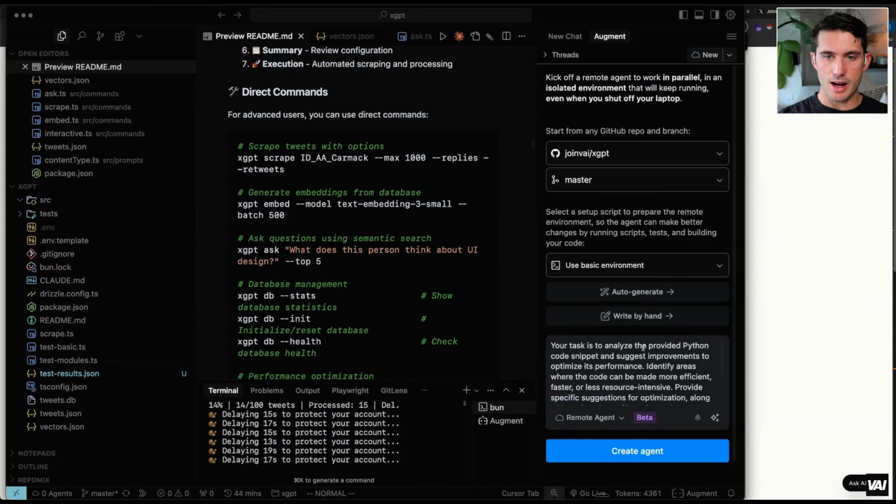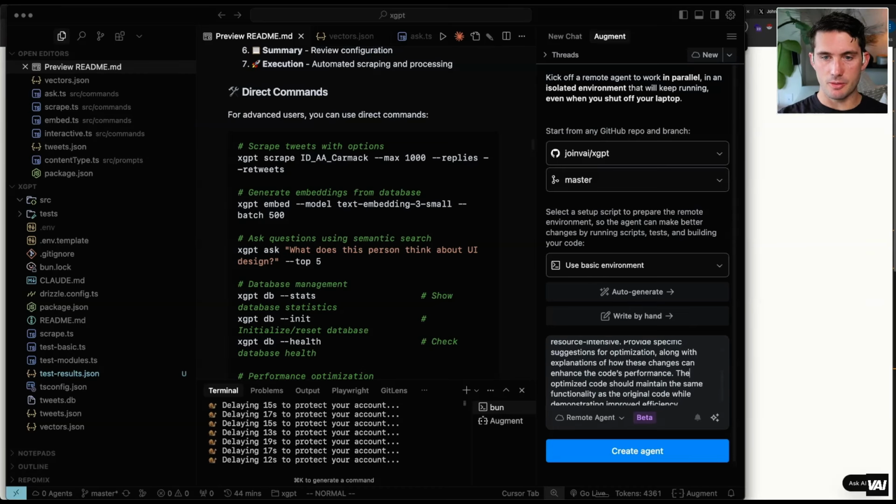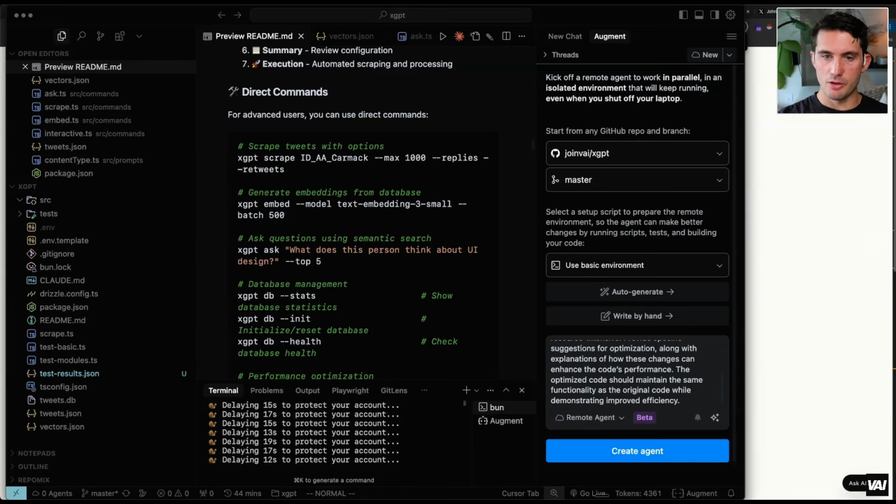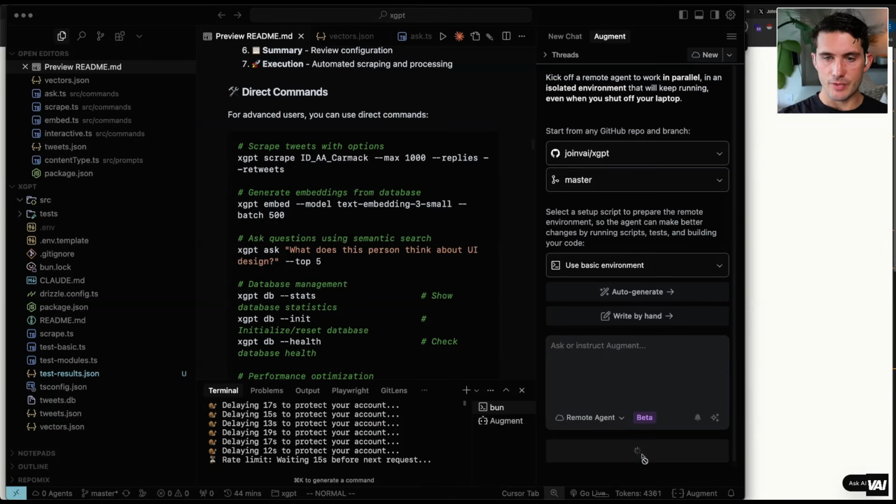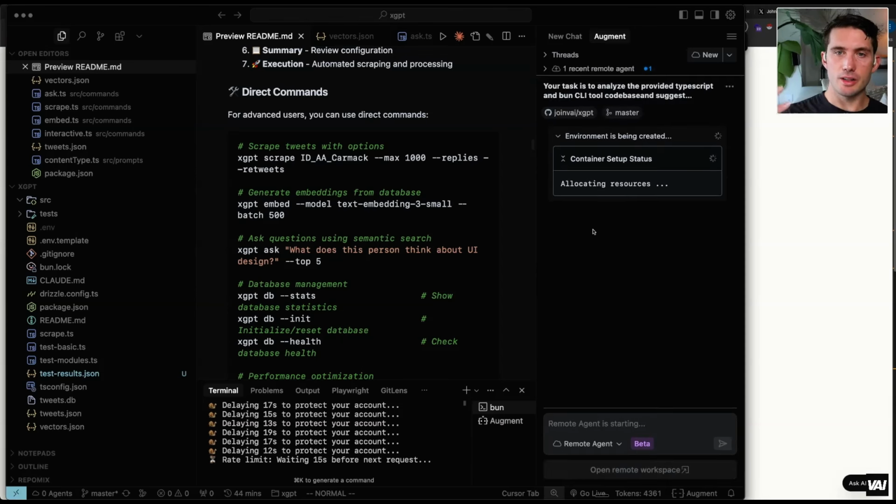What I'll do is I'll actually take this one, and then I'll jump back and say, your task is to analyze the provided TypeScript and Bun CLI tool code base and suggest improvements to optimize its performance. Cool. So at the end of it, it says the optimized code should maintain the same functionality as the original code while demonstrating improved efficiency. Now, I've already run this same thing, but just inside of an auto agent. And so if I just did this, it's going to go and run and I don't have to think about it. So now it's running.